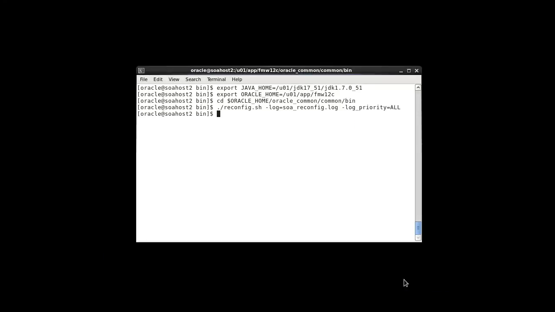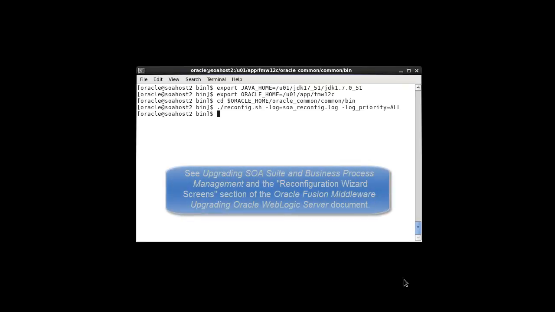Remember that the choices we made in this demo were appropriate for our environment. To determine the correct path through the Reconfiguration Wizard for your environment, consult the documents you see listed on screen.